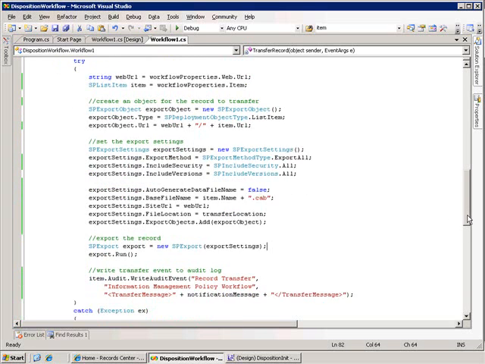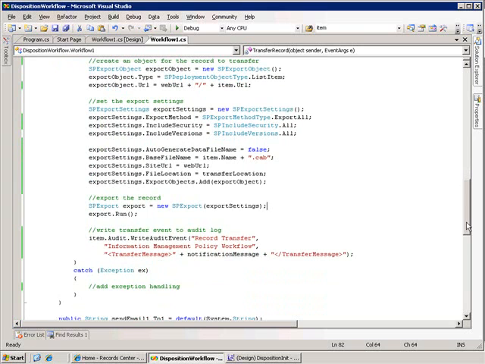Now once the file is exported, the final step of this activity is to write that out to the audit event. So I call the item.Audit.WriteAuditEvent method. I pass in the type, which in this case I'm saying is a record transfer. The source I'm defining as the information management policy workflow, and then an XML message, which I'm just adding in that notification message that we retrieved from the InfoPath form, and I'm wrapping that in a transfer message tag.